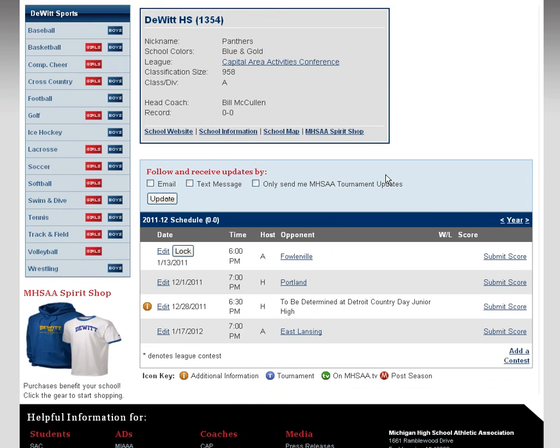As you can see, that event pops up December 28th at 6:30. It's listed as a home game for now, but it says it's against to be determined, and it's at Detroit Country Day Junior High. And if you go over the additional information button, it says it's part of the Motor City Roundball Classic. Couple things to remember.